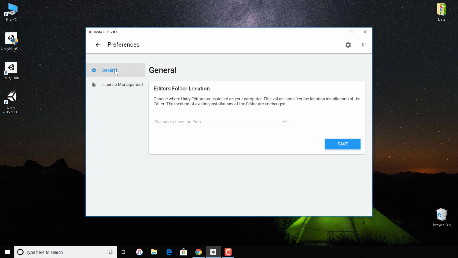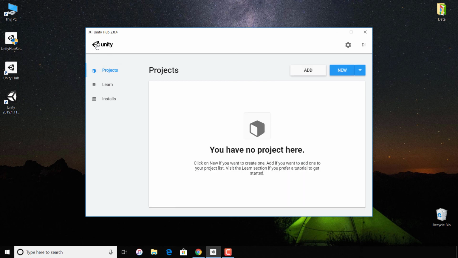So next, I'll click on the back button from preferences, and inside the projects tab, you can see that I currently do not have any projects. Okay. So guys, after installing the Unity software, I'll end this video over here. So I hope by watching this video, you are able to install the Unity software properly.